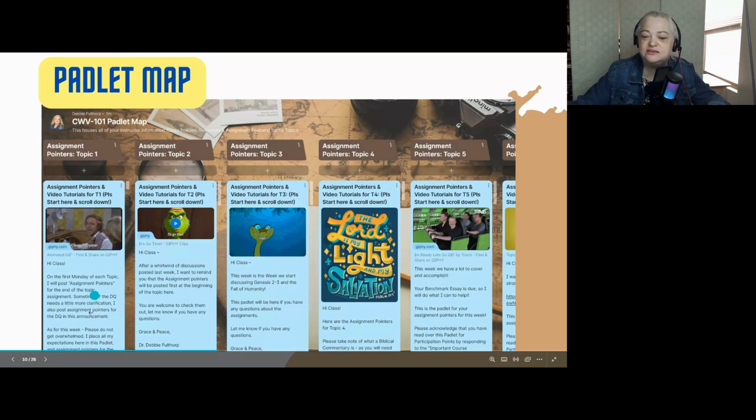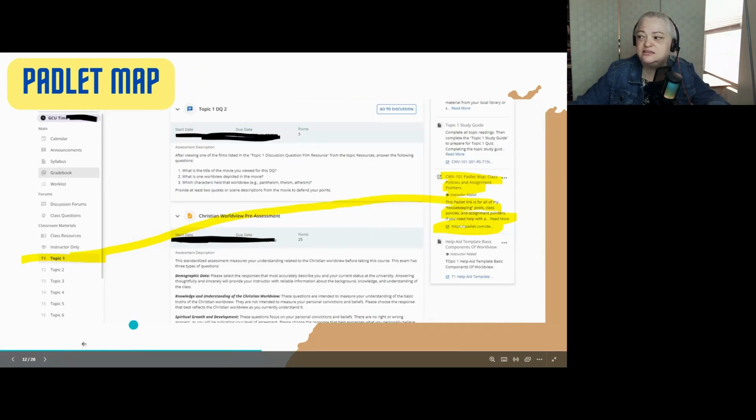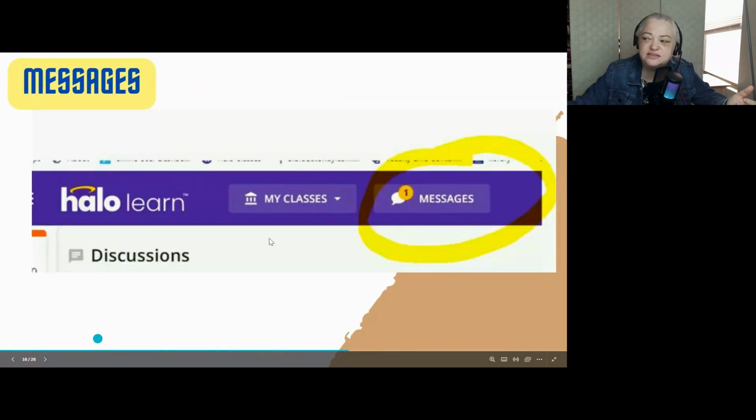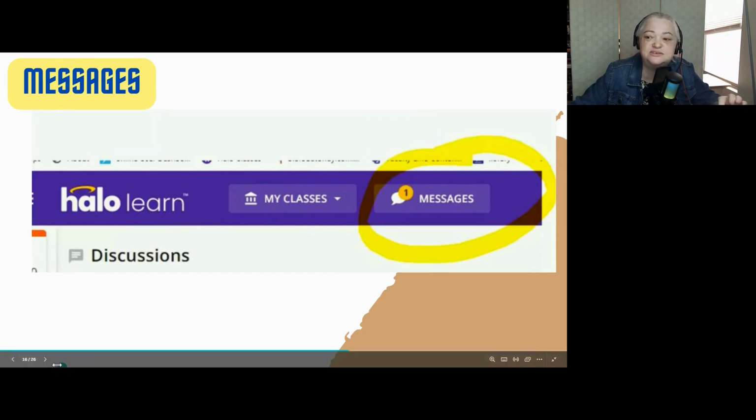Week to week, you're going to find these assignment pointers, and you're going to find them also posted in each topic's resources, so you can scroll down and see that the link's going to be there. It is in the class resources, and it is also in this announcement, so you are going to have access to that. It's great to bookmark it. So then finally, as far as tools for success, when you see the little yellow bubble with a number in it, please be sure to always reply to those messages as quickly as you see them.